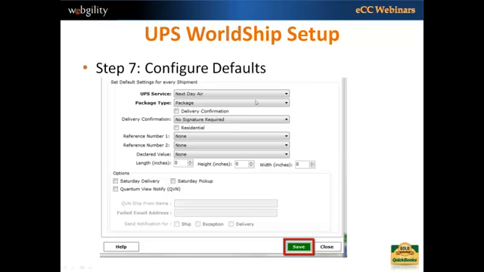So we covered a little bit about setting up UPS WorldShip, configuring those settings in eCC, and then configuring the default options. We now hit save, and eCC is ready to process shipping labels with UPS WorldShip. So let's take a look at what that looks like.